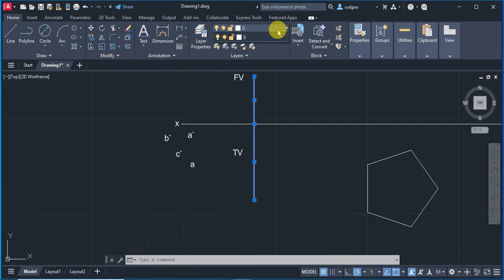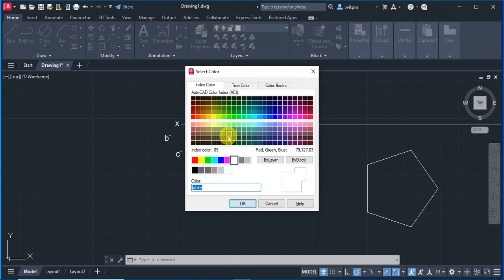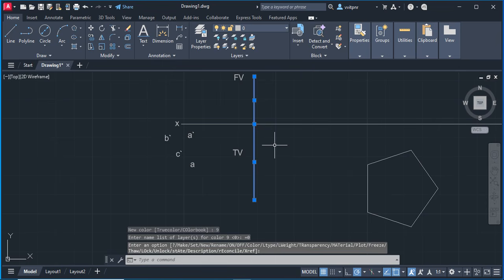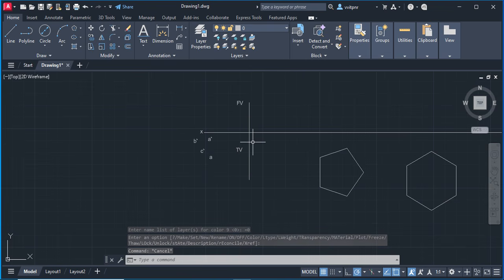You can click here. We can click on this option, that is the color option. It is opening the standard colors. Try to select any light color, like a gray color line, then click OK. So press the escape button. Now you can see the difference. It was showing a different color.